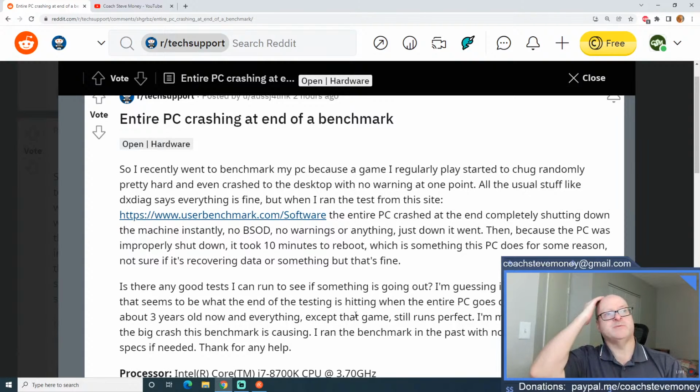Then, because the PC was improperly shut down, it took 10 minutes to reboot. Shouldn't take 10 minutes. Hard drive is what I would think would be the problem, which is something this PC does for some reason if it has a bad hard drive. Recovering data or something, but that's fine. Are there any good tests I can run to see if something is going out?